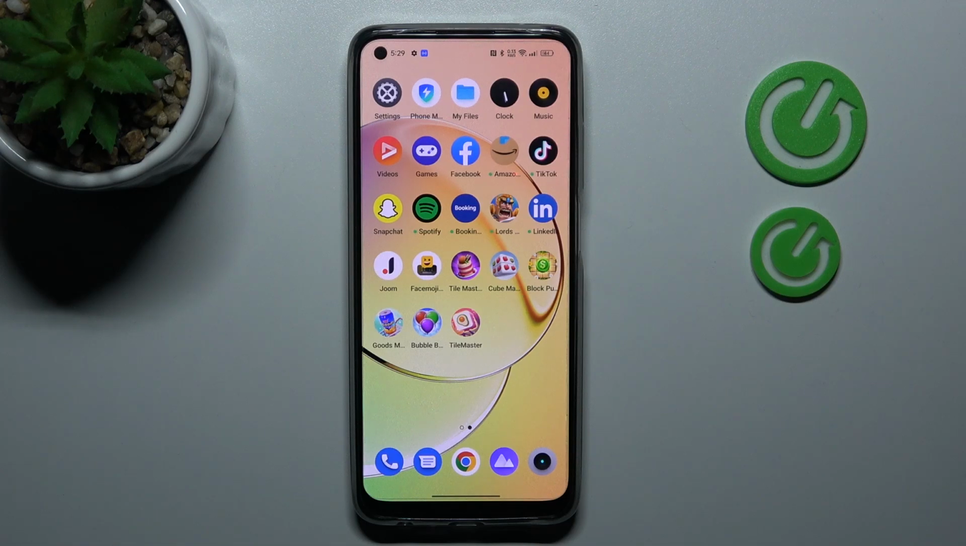Welcome, today I'm showing how to change screen recorder sound settings on your Realme 10.